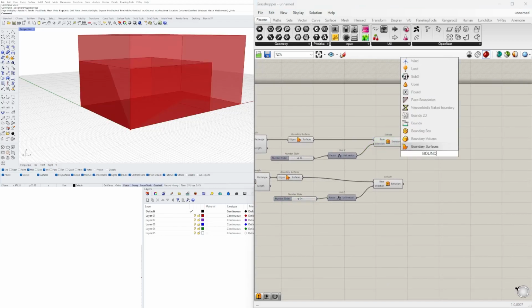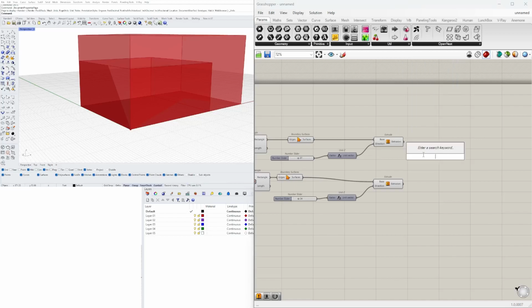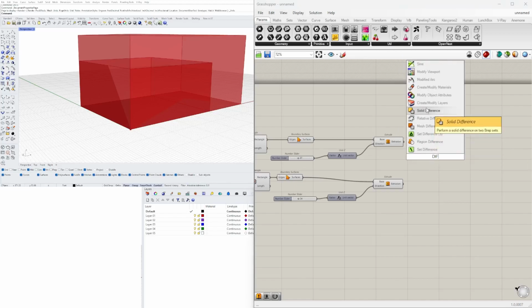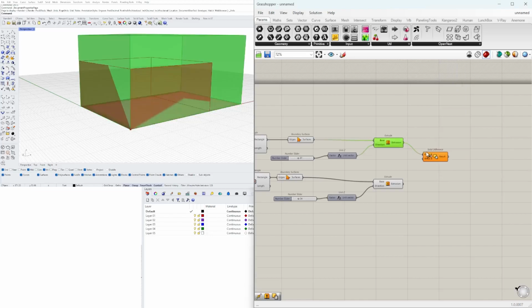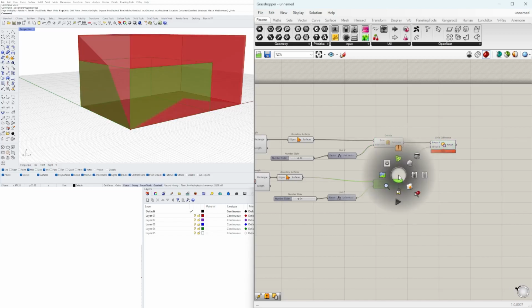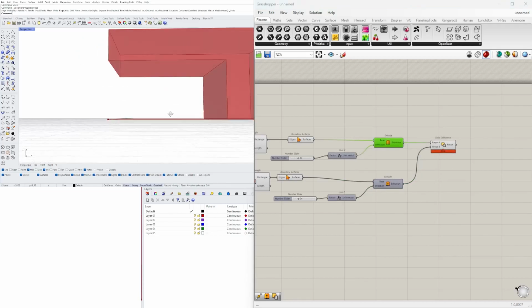So I'll go here to solid difference, and I'll create the overall form and subtract. So with solid difference, which is similar to Boolean difference, you'll have A and B. A is what you want to keep and B is what you want to subtract. So what we'll do is we'll plug in A, which is our overall form, and then B to subtract from. Now we can disable the preview on the subtraction and the overall form to see what we have left over.